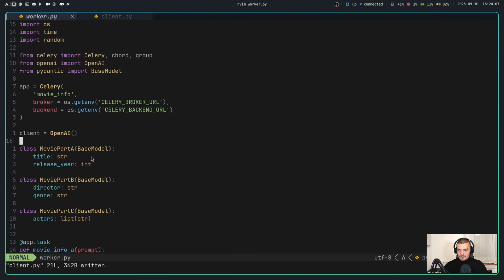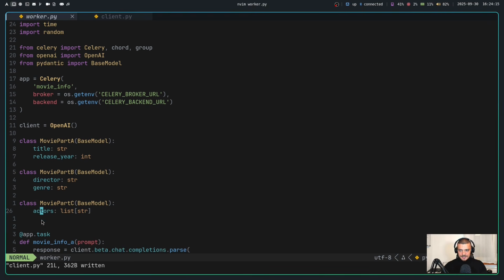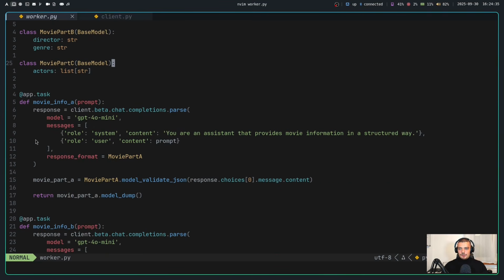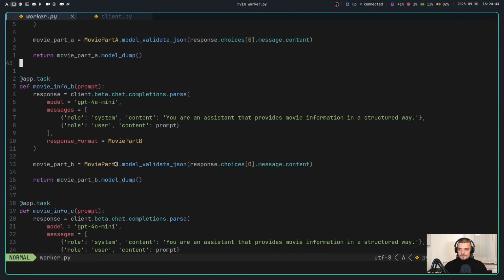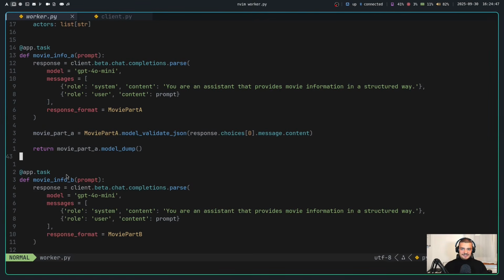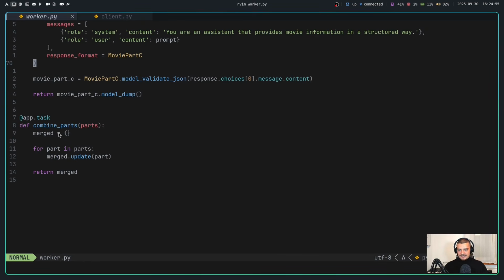So what we have here is a movie model split into 3 parts. We have movie part A, movie part B, movie part C: title, release year, director, genre, and a list of actors. Now, in this case, it doesn't make sense to split it up. The model is still quite basic and compact, but in reality, these could be 100 fields, 100 fields, and 50 fields, for example. So what we do here is we create a class for each of these parts, and then we have also a task for filling each of these partial classes. We have movie info A, movie info B, movie info C, which are basically the same function, just with a different response format.